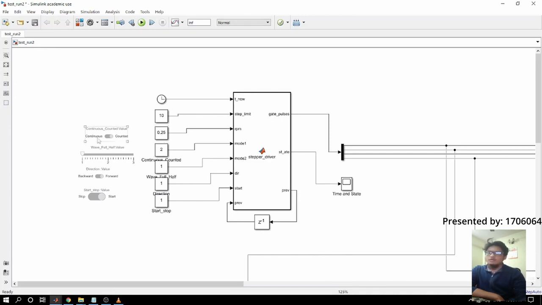Here in this block, with this switch, we can select one of two modes. Continuous mode means the motor will run indefinitely until we press the stop button, or it will take the counted mode. It will take the limited number of steps set in this box.